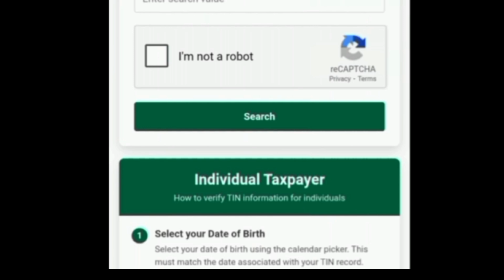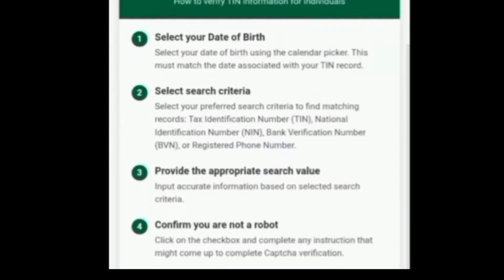Then here it says individual taxpayer. How to verify TIN information for individual: select your date of birth, select search criteria, provide the appropriate search value, confirm you are not a robot, then click the search button. That is what I just explained right now.